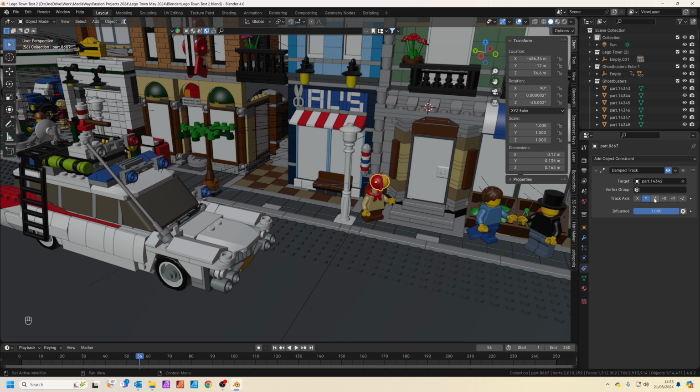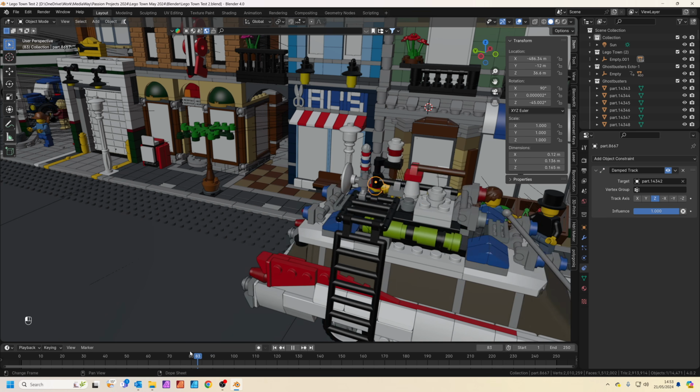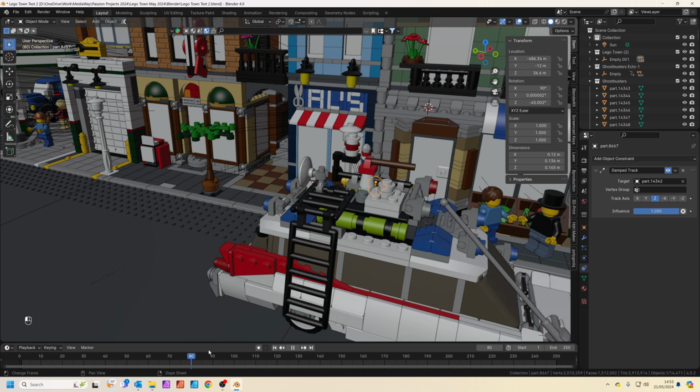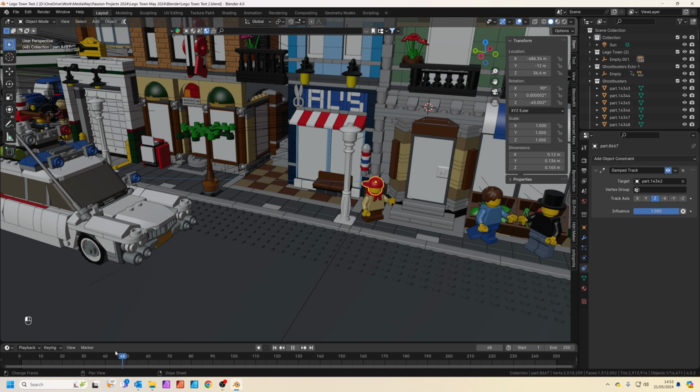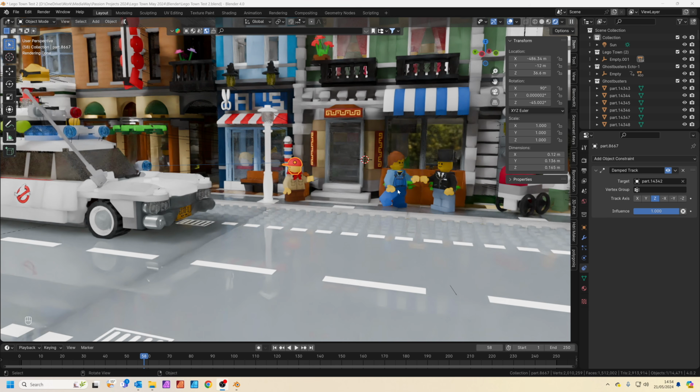And we're going to set the track axis to be Z. So now you'll see the little guy's head actually turns as the car goes by, as if he's watching the car. So we could do this for some of the other heads as well.